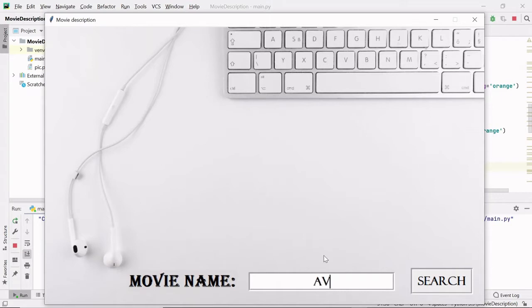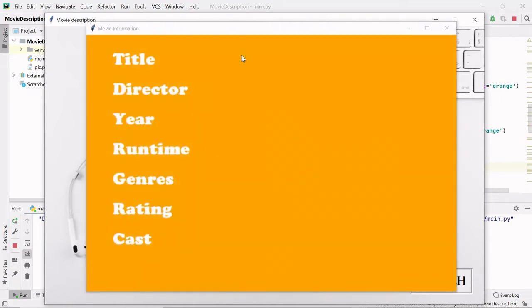Now when I write a movie name on this entry field and click on this search button, I want to display the data of that particular movie on the labels which we created on the right hand side. So we will be fetching the data from IMDb server. So we will have to download IMDbPY module, which is an external module in Python, which helps you to fetch the data from IMDb database. So IMDb stands for Internet Movie Database.